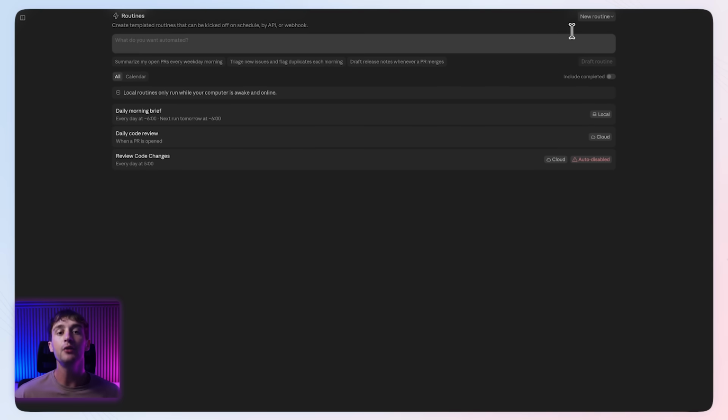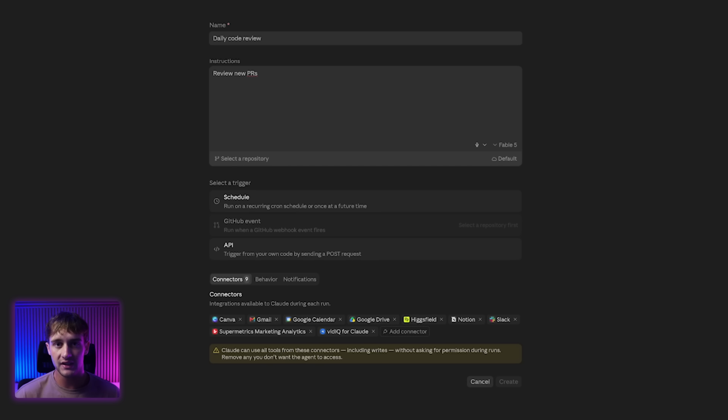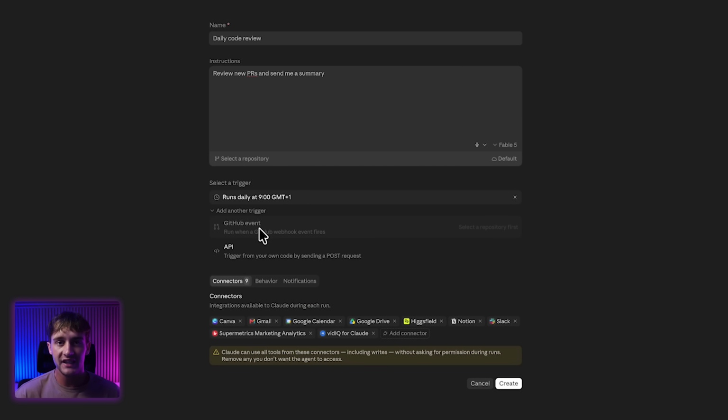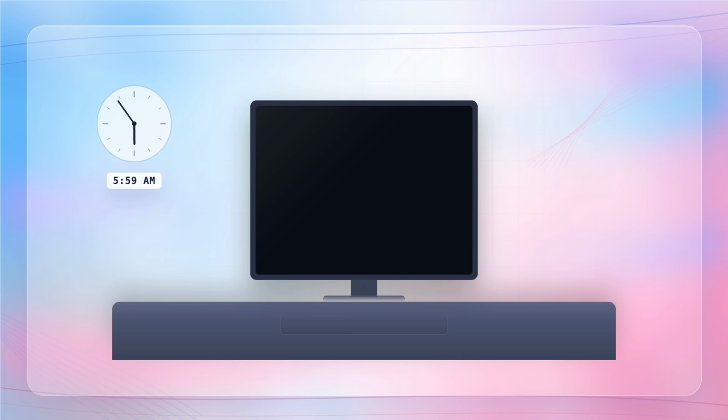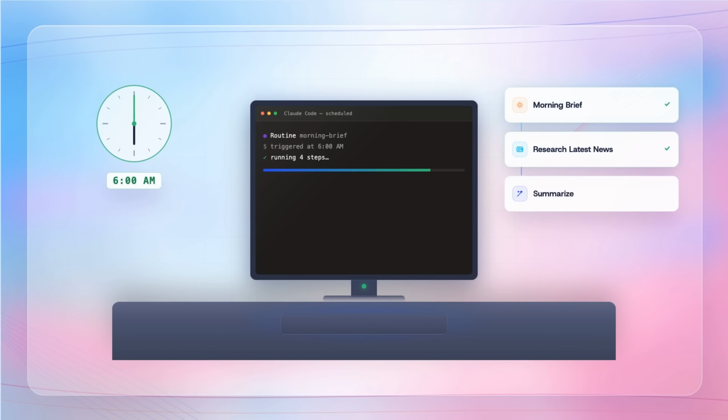For better control, build them in the routines panel. New routine, give it a name, a prompt to run, pick the folder it runs in, and set the schedule. One thing to know, there are local routines and cloud routines. Local means your computer has to be awake. That's fine for a 6 a.m. brief. You're about to be at your desk anyway.